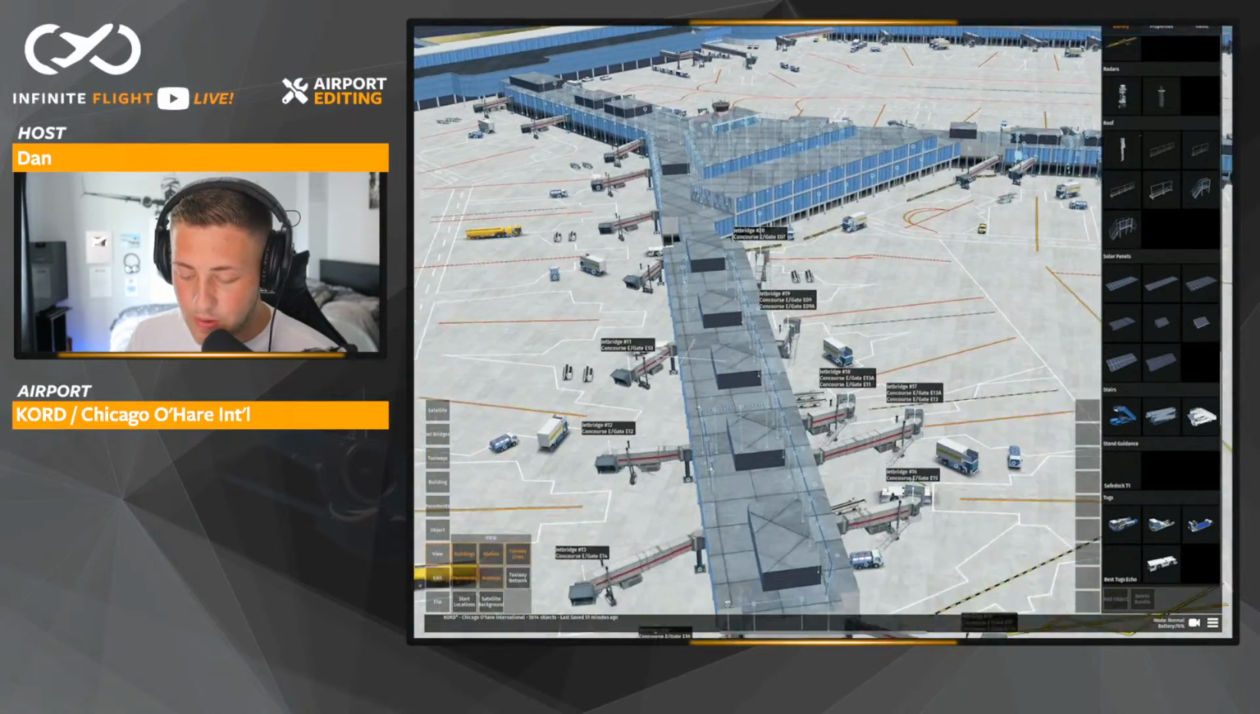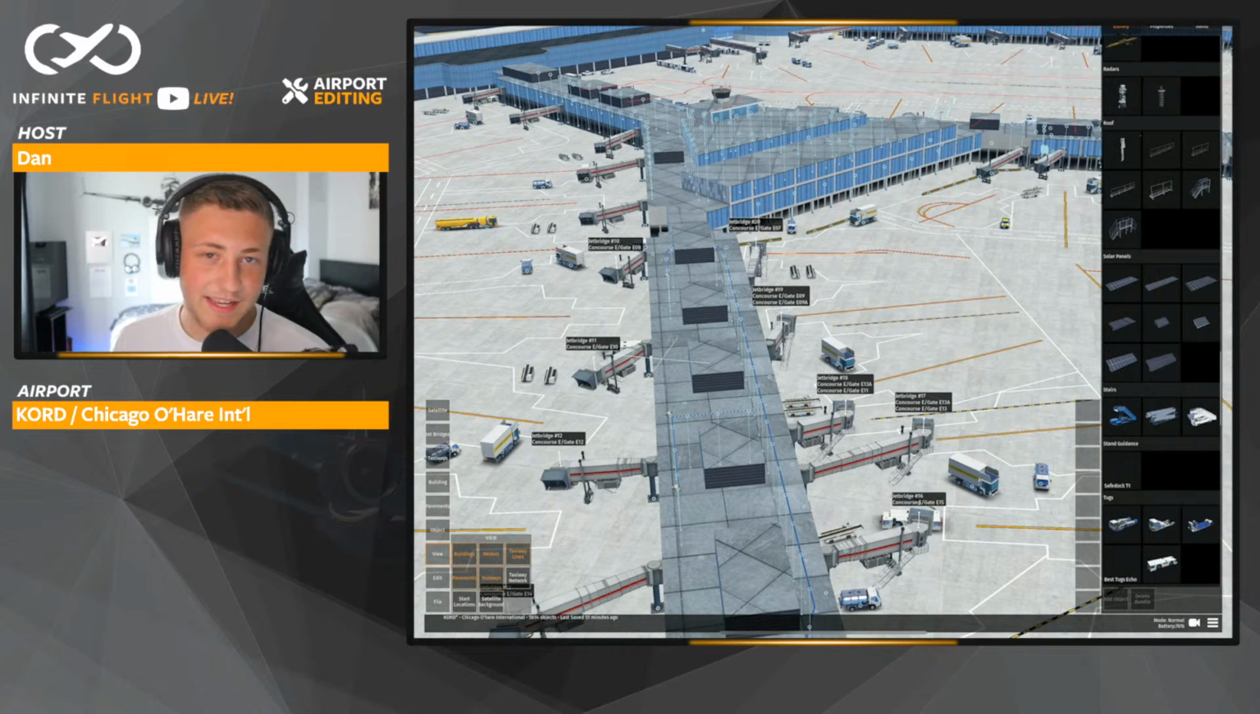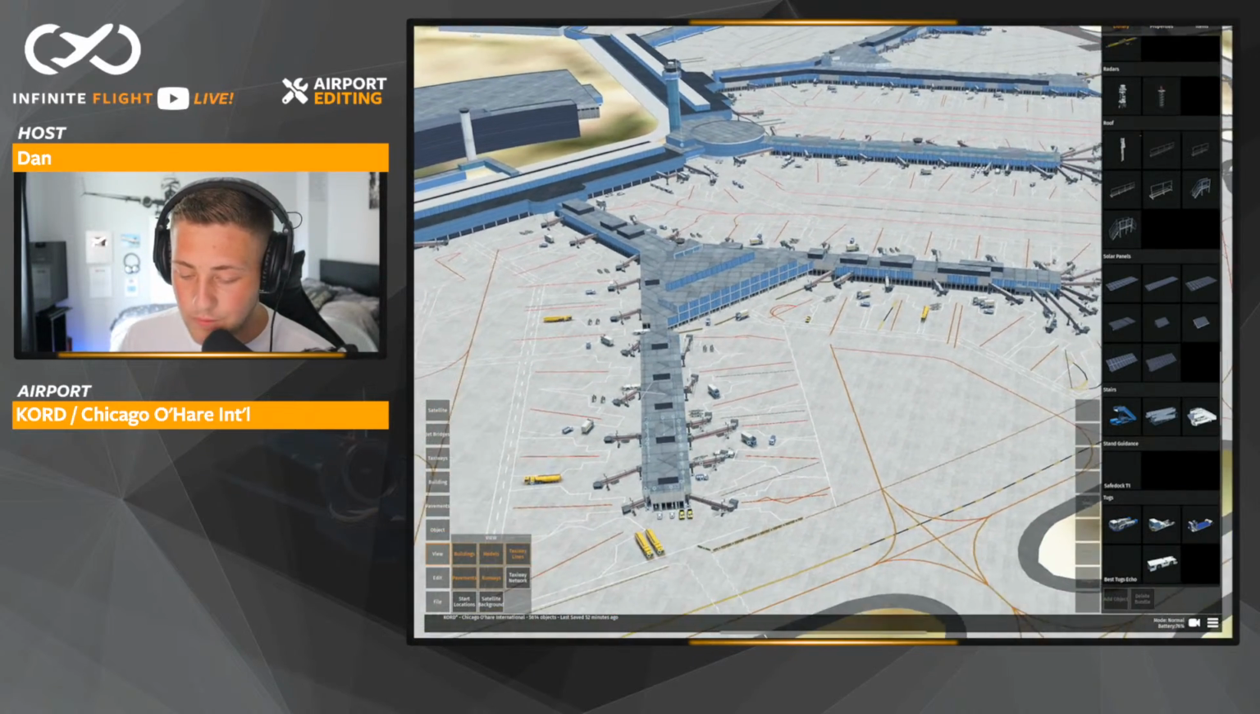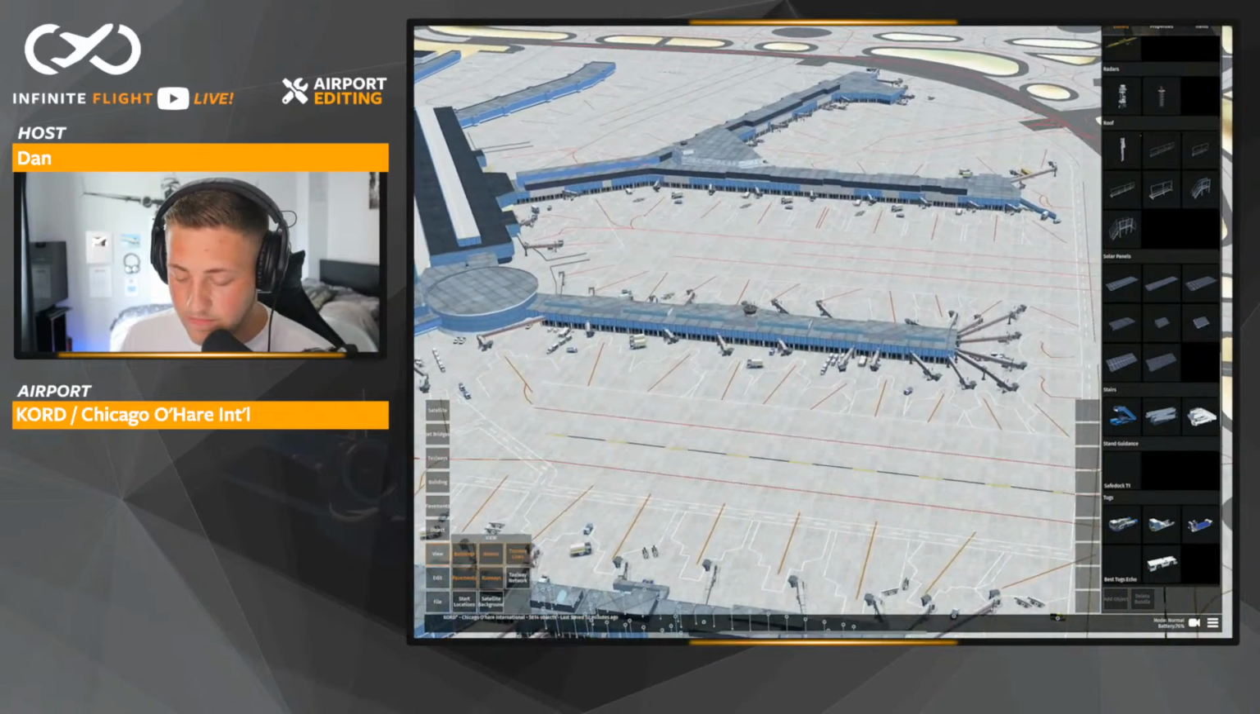It looks confusing at first, I can imagine, but I can assure you it's not. It gets easier when you start to learn how it works. But it's amazing, and it's such a powerful tool. It does some incredible things here in Infinite Flight, as you can tell.